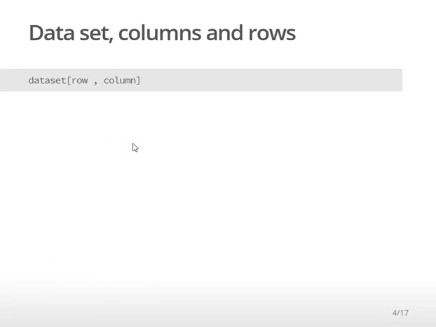When we want to deal with columns and rows, the most important thing is this rule, which is presented in this chunk of code. What we have here is the name of the data set, an open bracket and close bracket, and one comma. Information about rows is going to come before the comma, and information about columns is going to come after the comma. Let's explore this with a few examples.